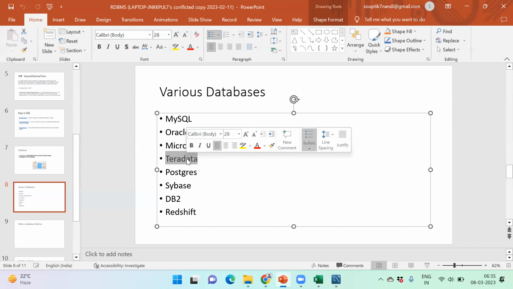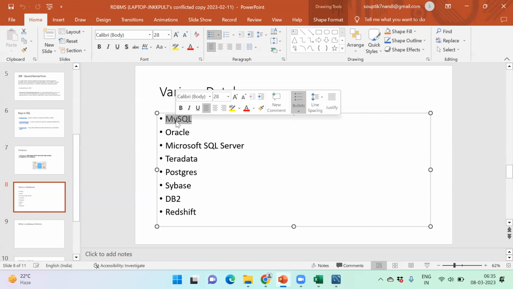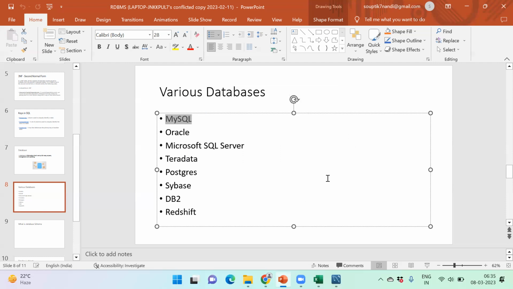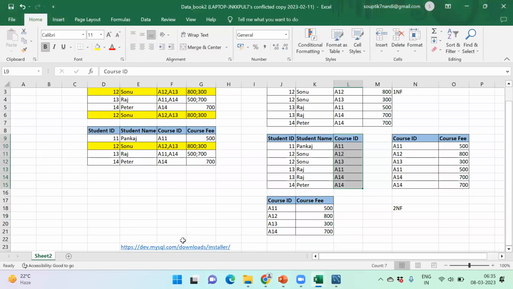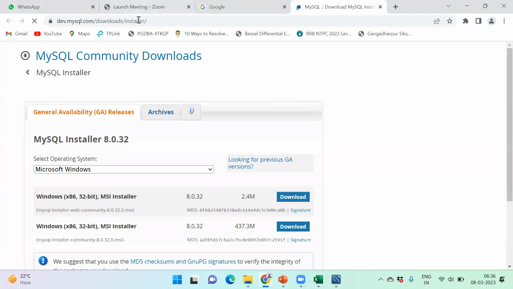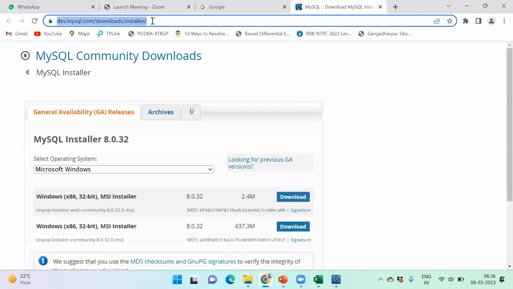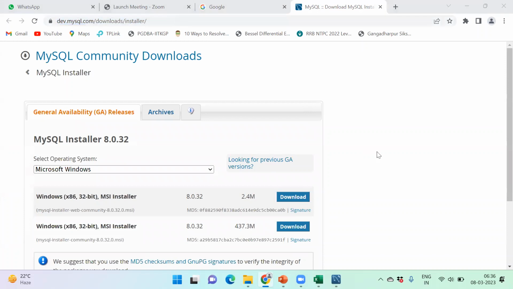Okay, so for our course we have chosen MySQL because it is a free, open source tool, and it's very minimal in size for practice purposes. Let me paste the link and show you what needs to be installed. Let me paste the same thing to the chat.